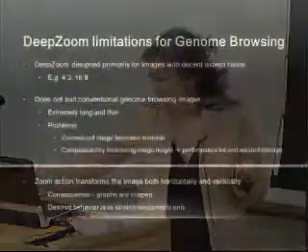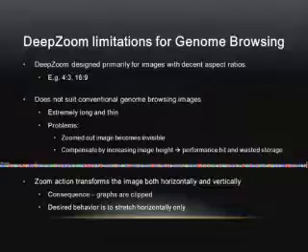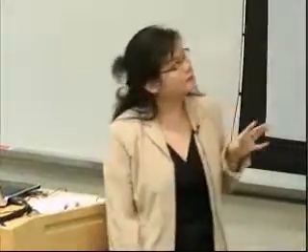So in the beginning, it all sounded very cool, very nice. But along the way, I did notice some limitations. The major limitation of applying DeepZoom to a genome browsing domain was that DeepZoom is primarily designed for images that go with the traditional 4:3 or 16:9 aspect ratios. So it didn't lend itself well to the conventional genome images, which are really long and thin.